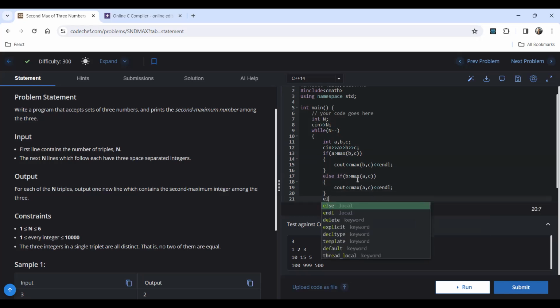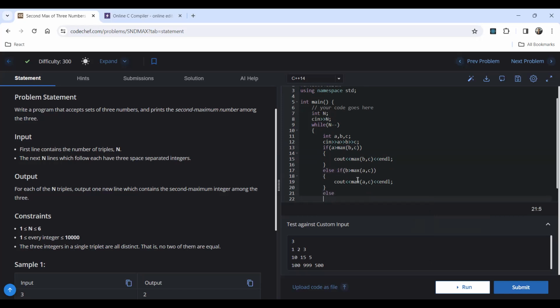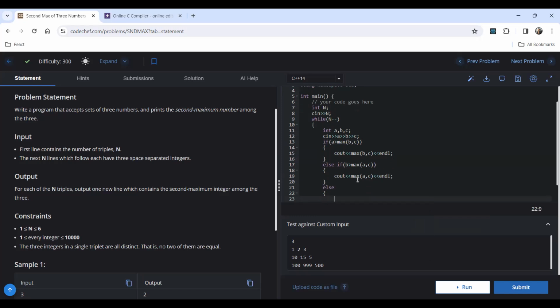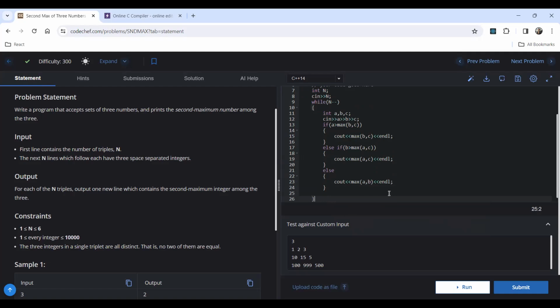Next condition is when I'm considering what? C is maximum. If C is maximum number, then what is the last output that I'm left with? I have to take A comma B. Whatever maximum from A comma B, it will print that. That's it. So this is how we will do this question, right? So that's a very simple program, in which, let's test our case, right?